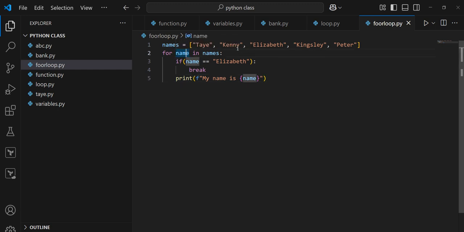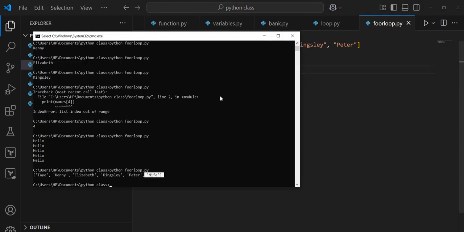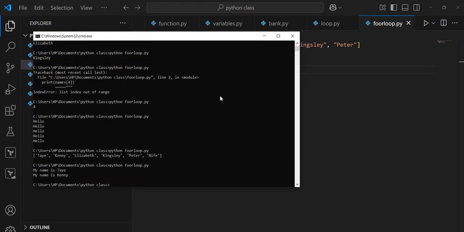The name becomes the next value here, which is Kenny. It will ask again, is Kenny equal to Elizabeth? No. It will not do this. Then it will run to this line and print my name is Kenny. The name becomes the next item, which is Elizabeth. Then it will check, is Elizabeth equal to Elizabeth? Yes. So it will enter this place and break, which terminates the loop. So we only see my name is Taye, my name is Kenny, and my name is Elizabeth. Any questions so far?